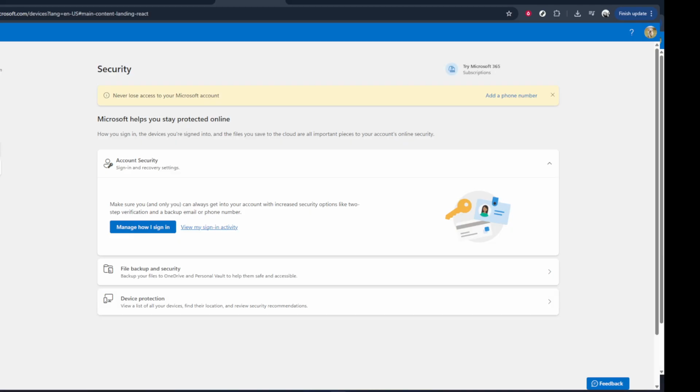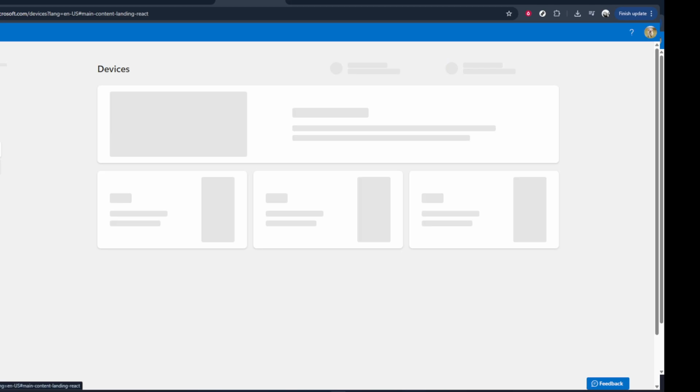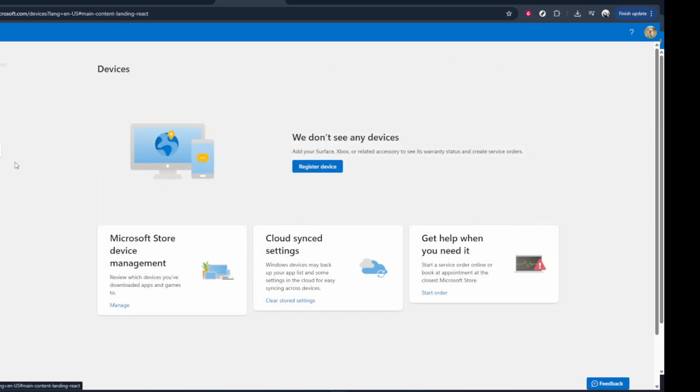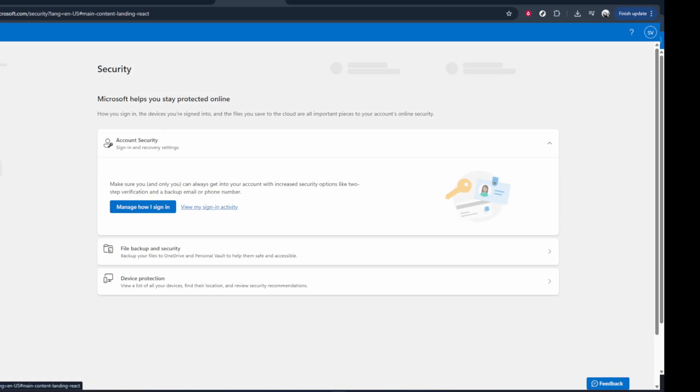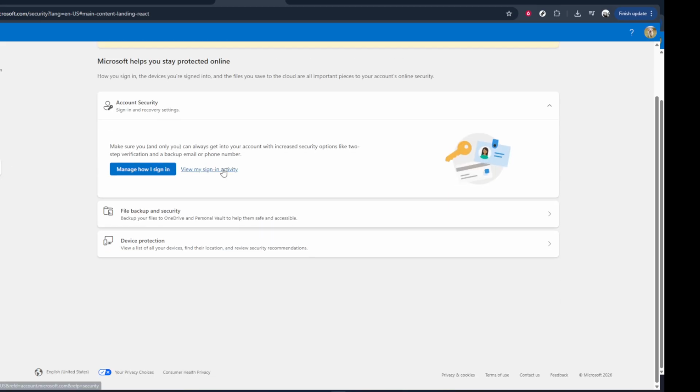Now that you're on the Microsoft Account homepage, find the Security section along the top navigation bar and click on it. This is where Microsoft groups all the tools for protecting your account, including password management, activity history, and two-factor authentication. After you click Security, you'll see security-related options and possibly some recommendations from Microsoft.